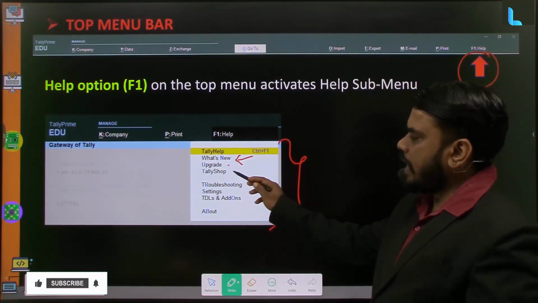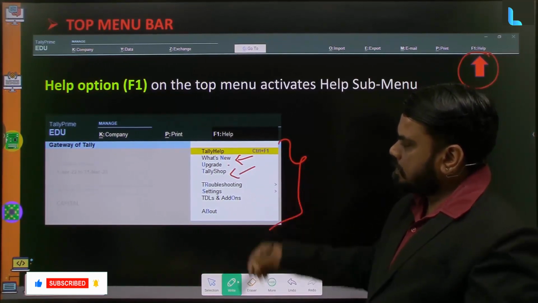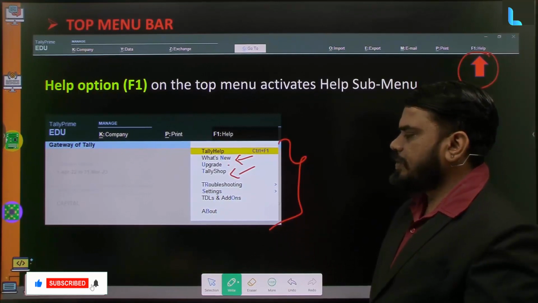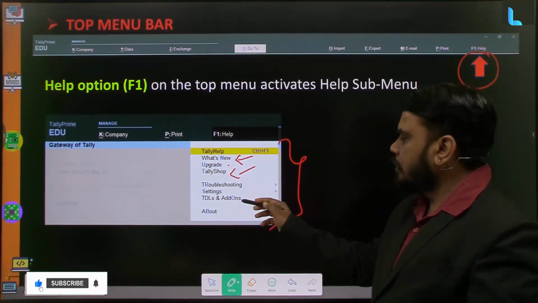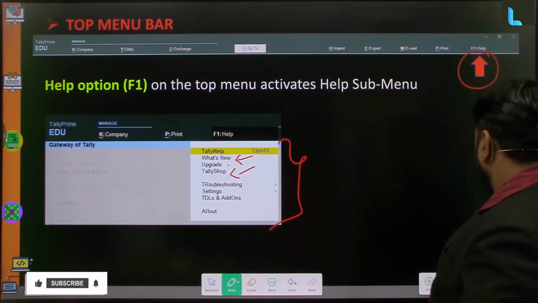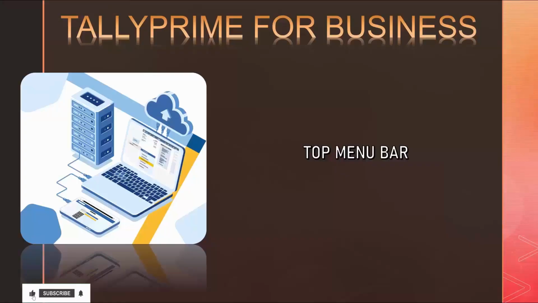Then you can go to the Tally website for shopping other products. Then you have troubleshooting, settings, TDLs, Tally data definition language, and other add-ons, and then you also have an option for about. So these are the options you will find in the top menu bar.